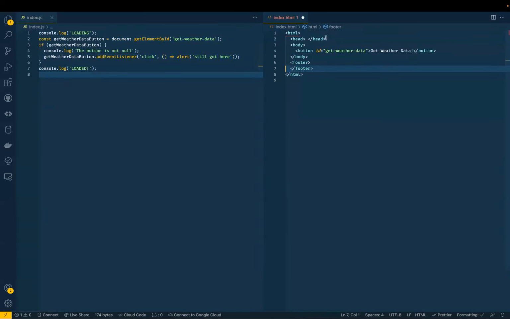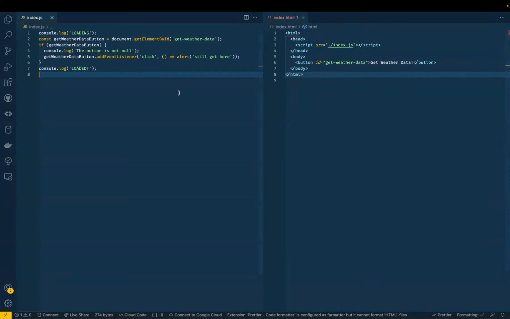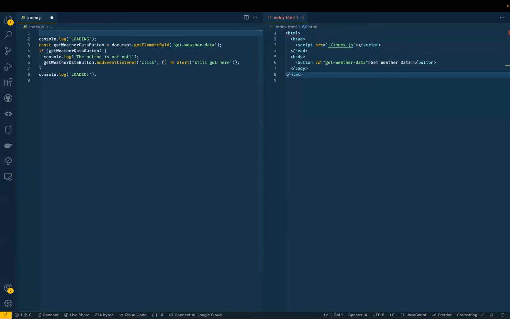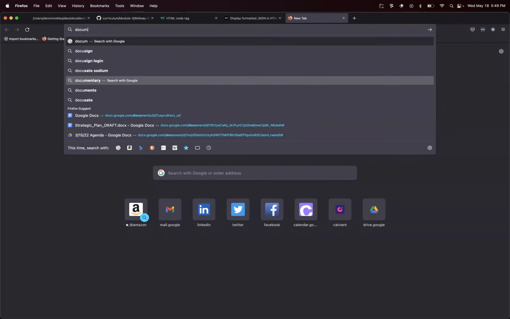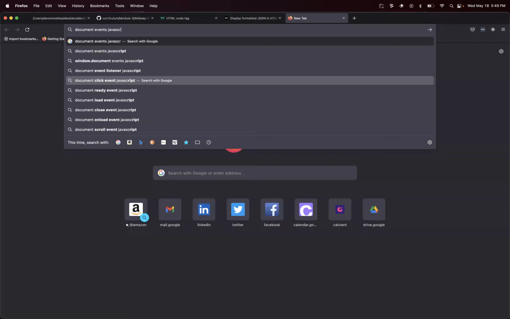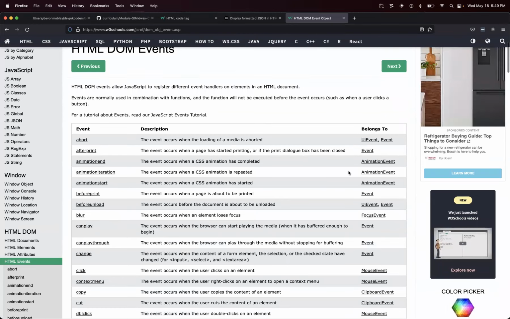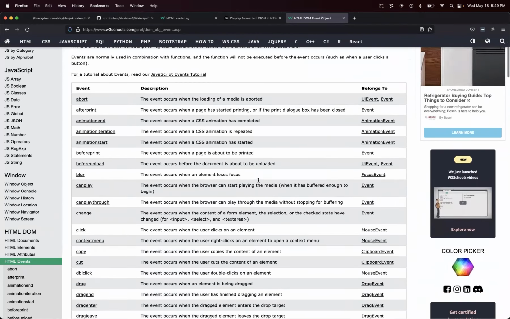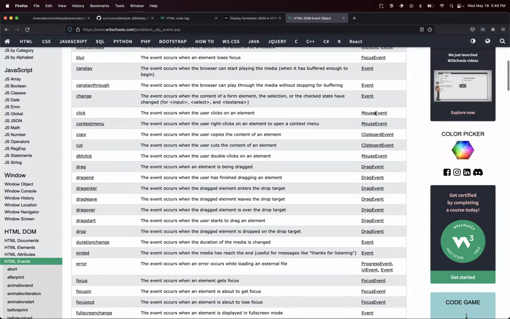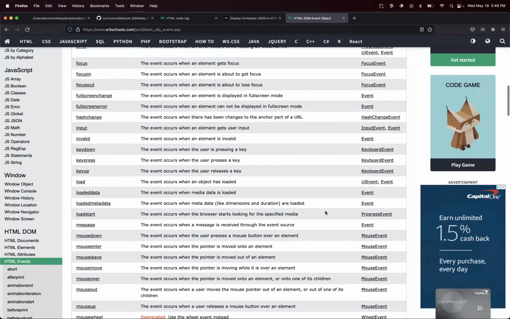So similarly, there's a couple of functions that allow you to do this from the window side or from the document side. Remember that in the browser, we have two special objects, window and document. And there's a special event. So if we search document events JavaScript, there's all sorts of events down here. There's UI event, animation event, all this kind of stuff. There's mouse event, drag event. There's all sorts of events that get tracked by the browser.